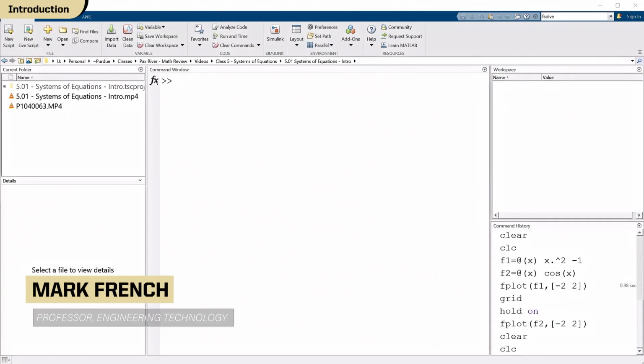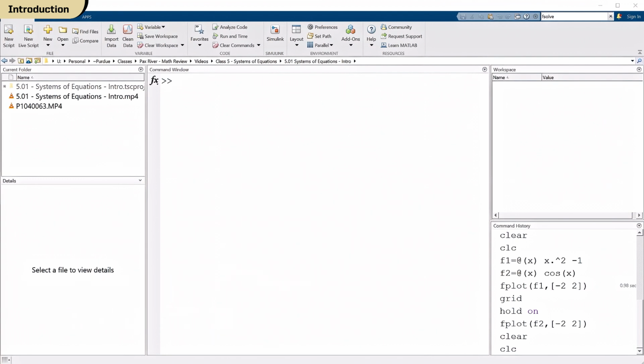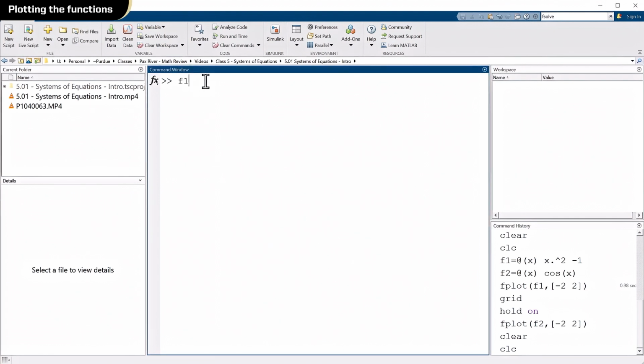All right, now let's explore these two functions in MATLAB. Let's start maybe by plotting them and make sure we know where the roots are. And then let's go ahead and use fsolve to solve them numerically. So the first thing I'm going to do is I created a function f1, and that's the first equation.